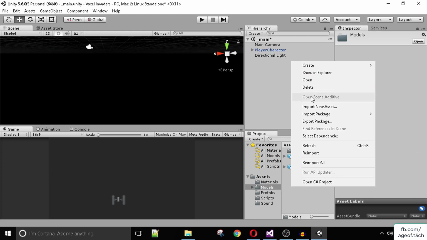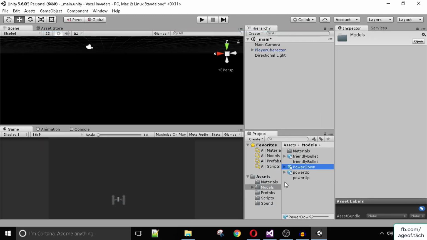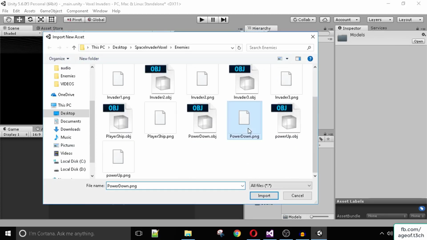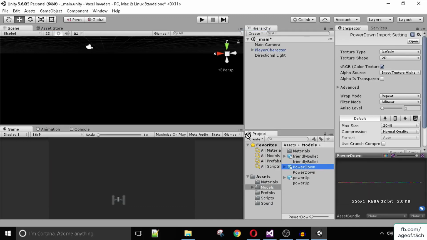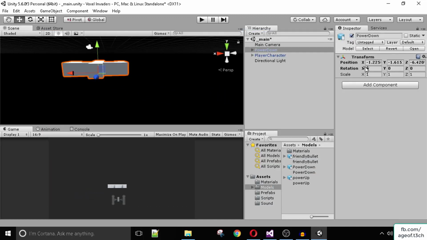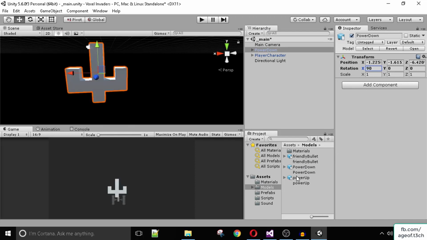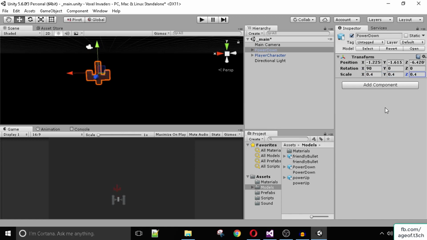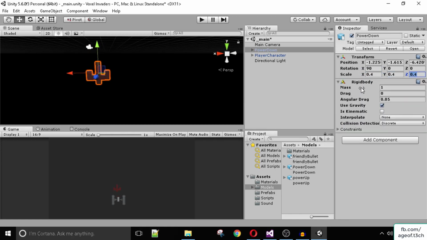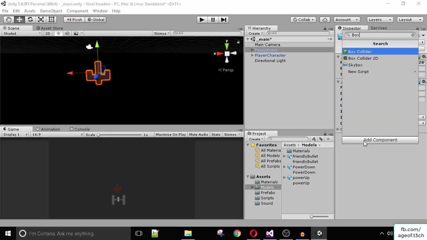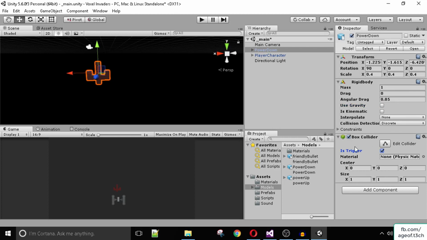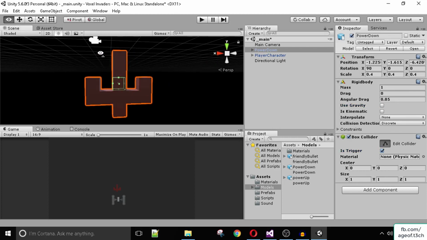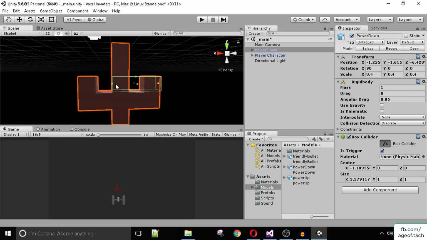And let's now import the power down object and the power down PNG. There we go. Let's just rotate it. And let's get the color in there. Scale it down. Okay. And of course, let's add a rigid body, disable the gravity, and add a box collider. Make sure that is trigger is enabled, and let's go ahead and edit the colliders.